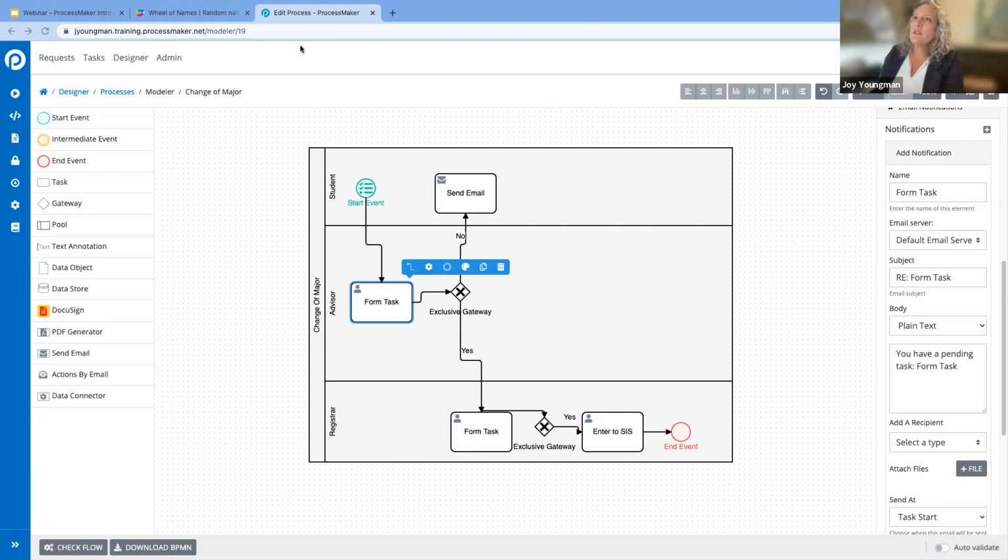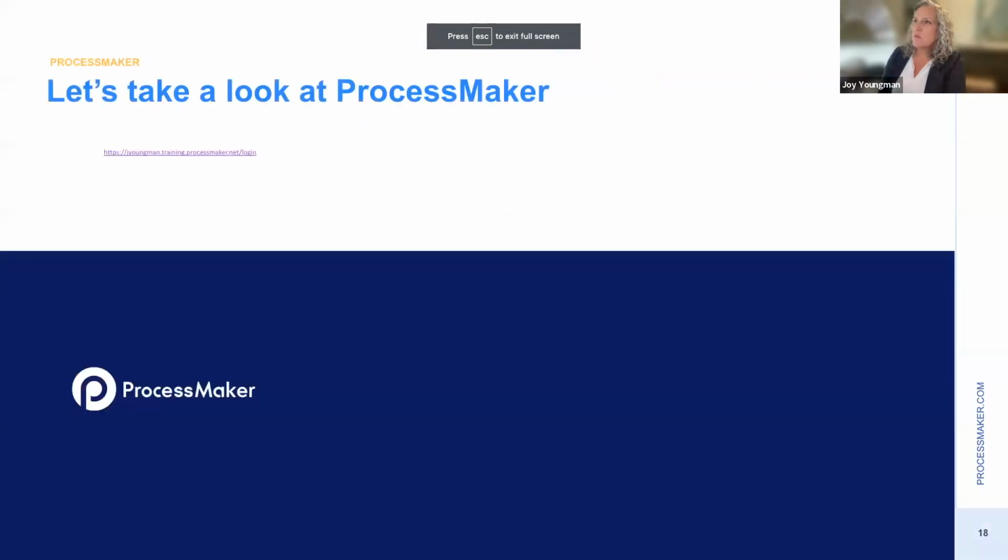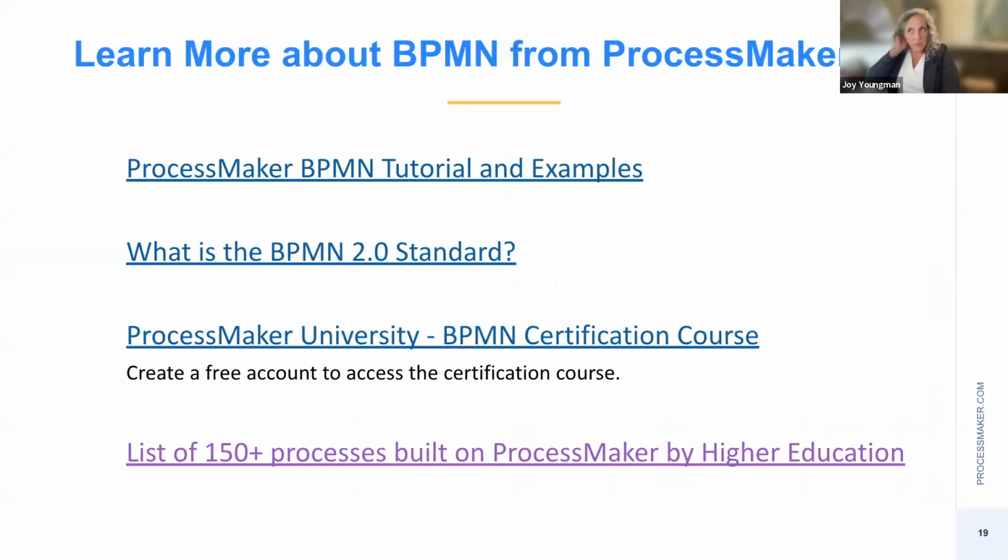Otherwise, what I'm going to do is slip right back here to my slideshow. And I want to talk a little bit about some resources that we will send you. So I have a BPMN tutorial and examples, and also the BPMN 2.0 standard. I've got access to a class where you can take a free BPMN certification course. It's going to give you a series of exercises, business processes to build. And it's very beneficial. Today was just kind of a taste. And then I'm going to show you the list of 150 processes built on the platform.